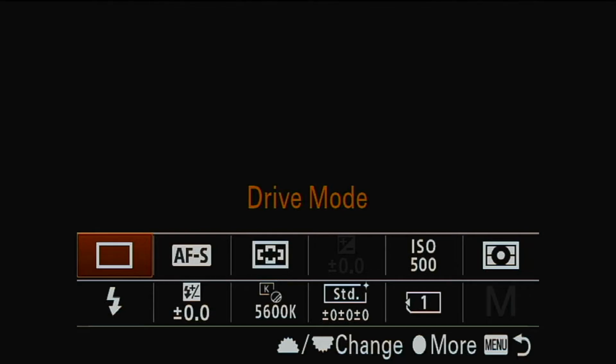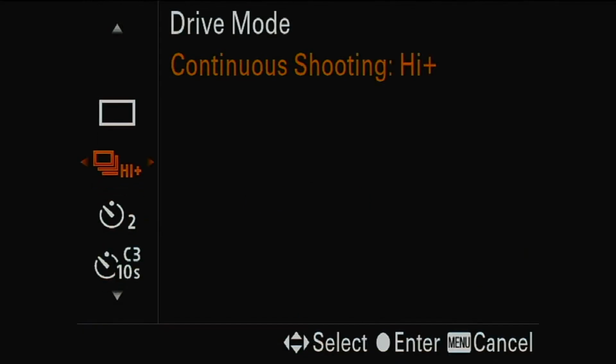For tracking moving subjects in a Sony a7 III camera, press the function key on the camera body and you'll see this menu. Go to drive mode and select continuous shooting. You can choose between very high, medium, and low. I'll choose very high. So my camera will capture a lot of pictures per second.